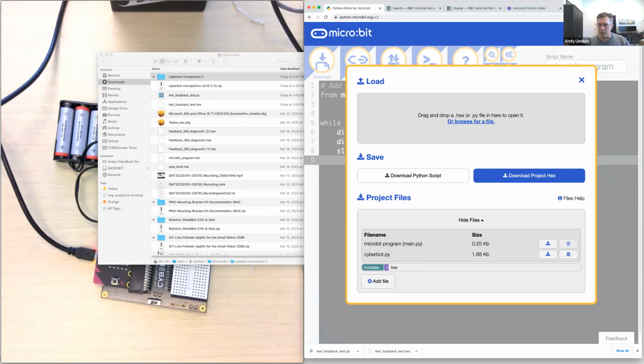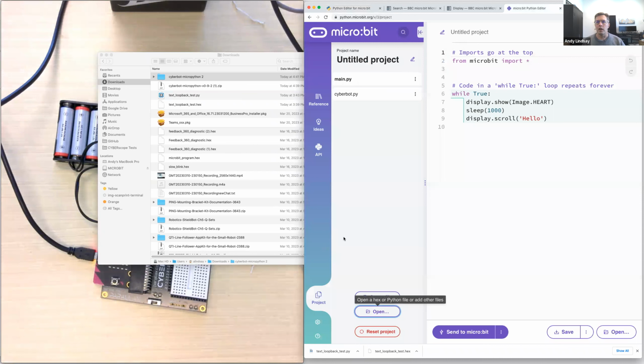Okay, I see folks still working away. Give me a thumbs up when you can see cyberbot.py in your project files, or in your project files in the version 3 editor, if that's what you're using.